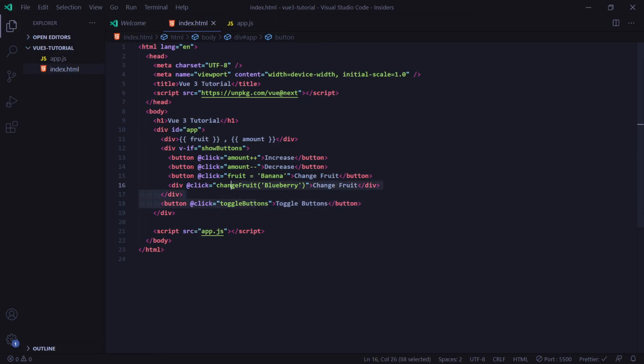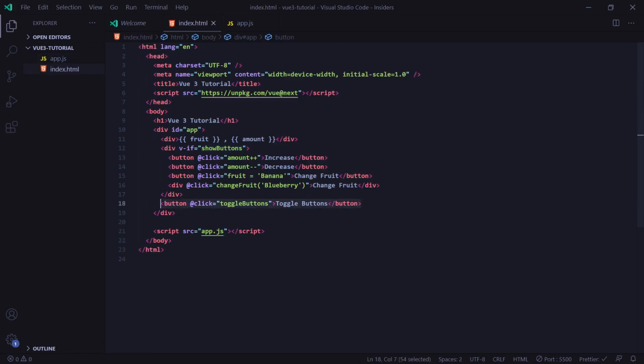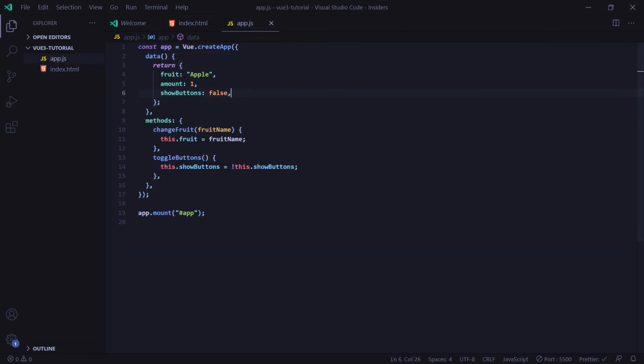And now let's just review over what we did just so you understand. So we're saying only show the contents of this div if showButtons is true, which is the variable we created here in our data. And when we click on this button, it's going to fire the click event, which calls the toggleButtons method here. And it's going to toggle our showButtons to be true and false.